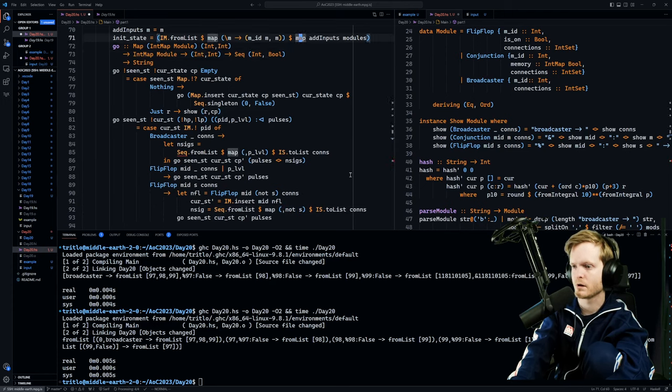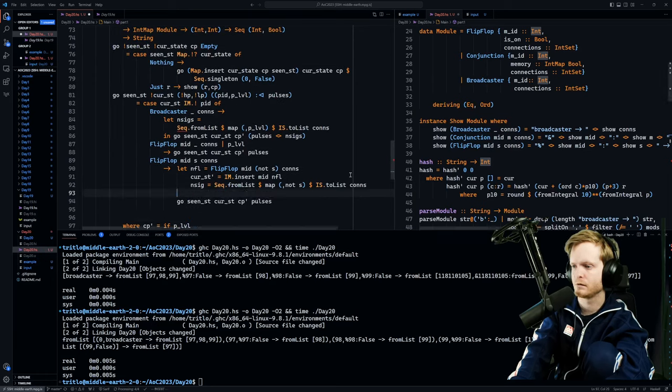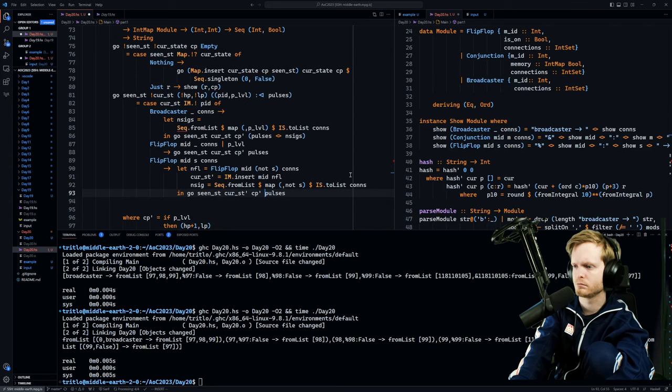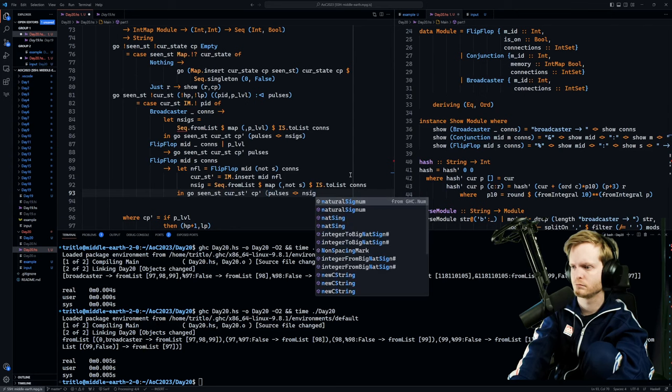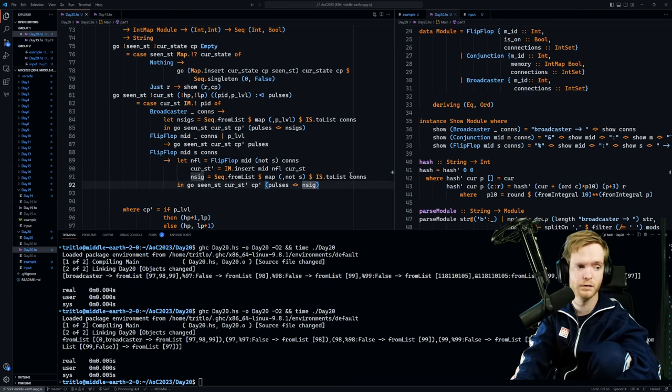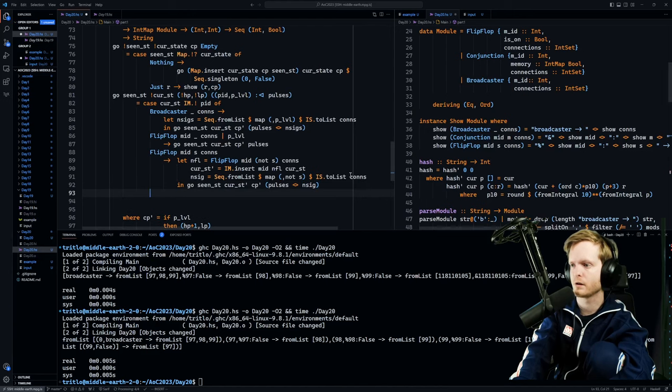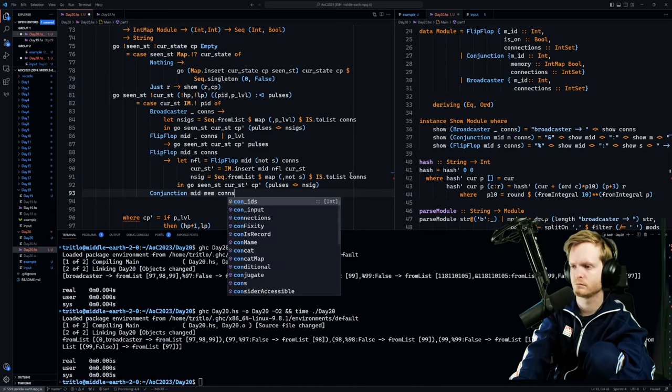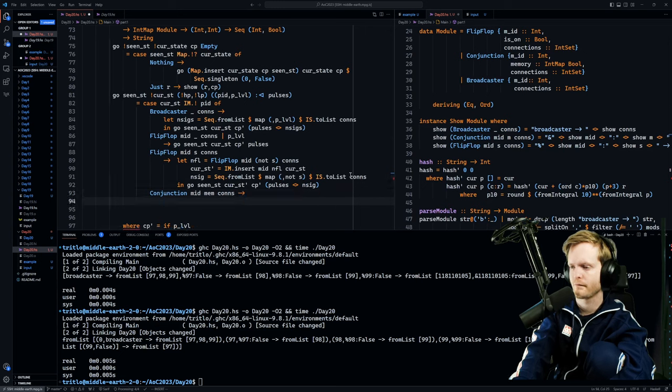Let me write this nsig in go scene state cur SD prime CP prime pulses, I am NFL. Okay. This is for the flip-flop, not for the conjunction. So, first of all, let and see equal flip-flop. No, we're not going to change the flip-flop.